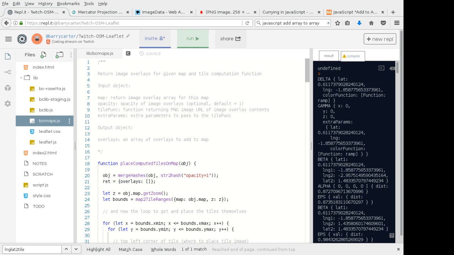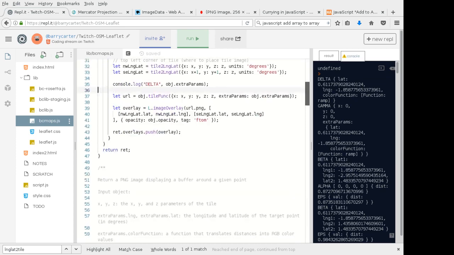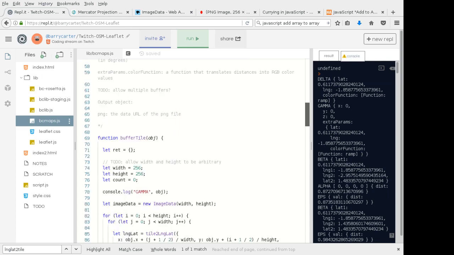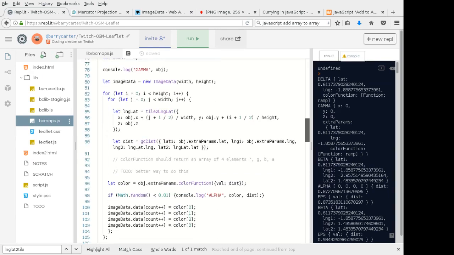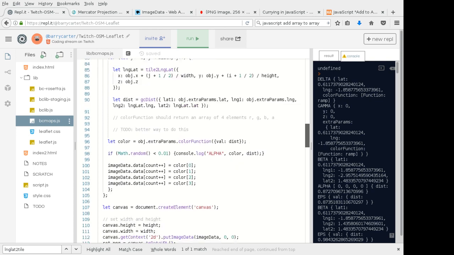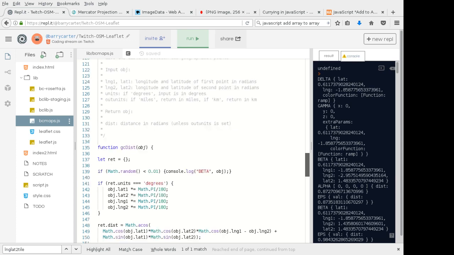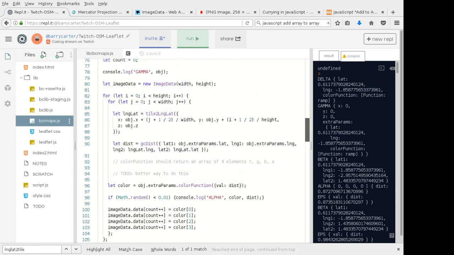Because where do I call it from? Buffer tile is going to call this, right? GC dist. Yeah, because dist actually isn't going to return a pure number. It's going to return a thingy, which I think we need. The only thing we need from it is dist. That is brilliant.